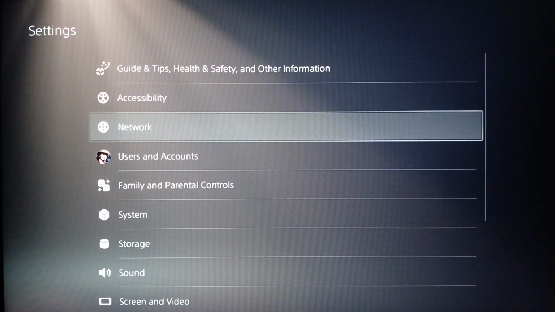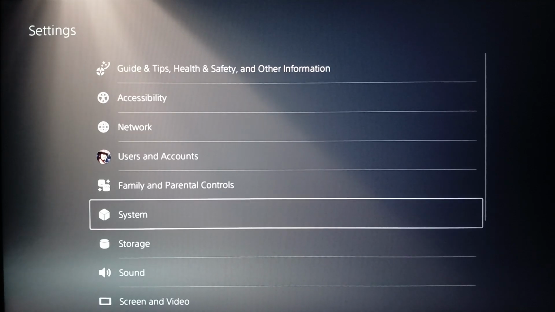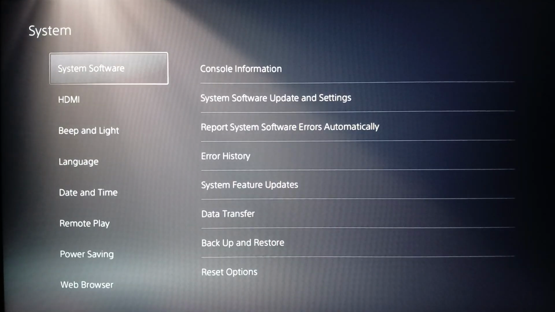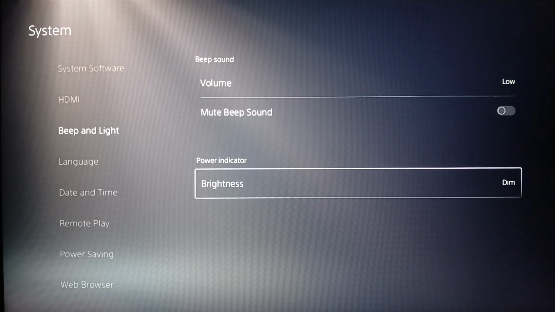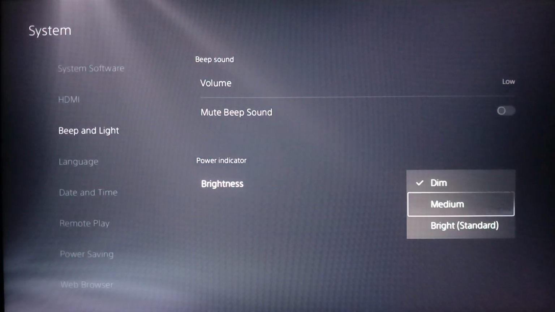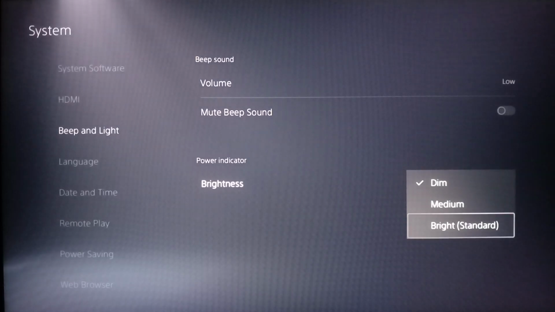And then once you go to settings, first of all, go ahead and click on system. And then once you do that, right here in beep and light, you can adjust your brightness to dim, medium, or bright if you want. This will change the brightness of your PlayStation 5.